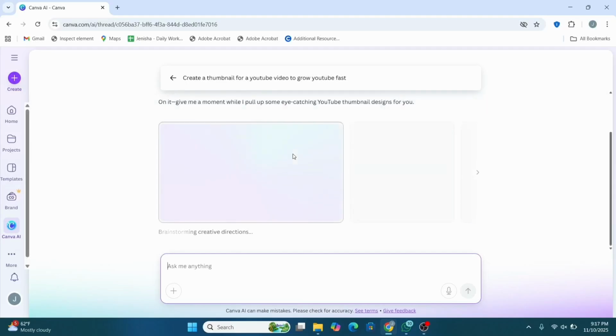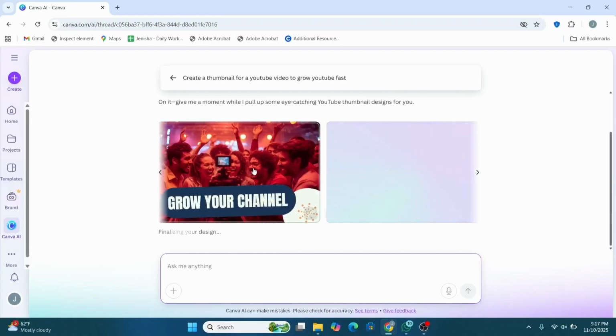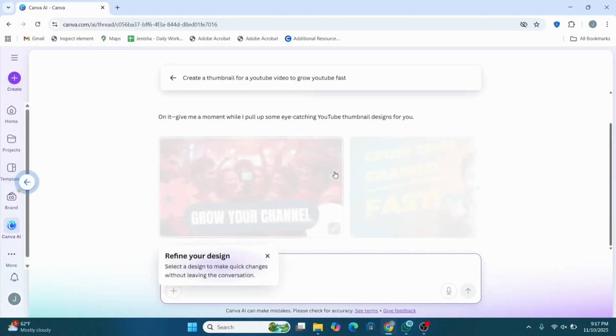And here what you can do is add your photo, your logo design, enter your title text, adjust the background colors, add emojis or icons for attention. So you can just go over and do so. You can see the thumbnail right here. It should start finalizing a decision.